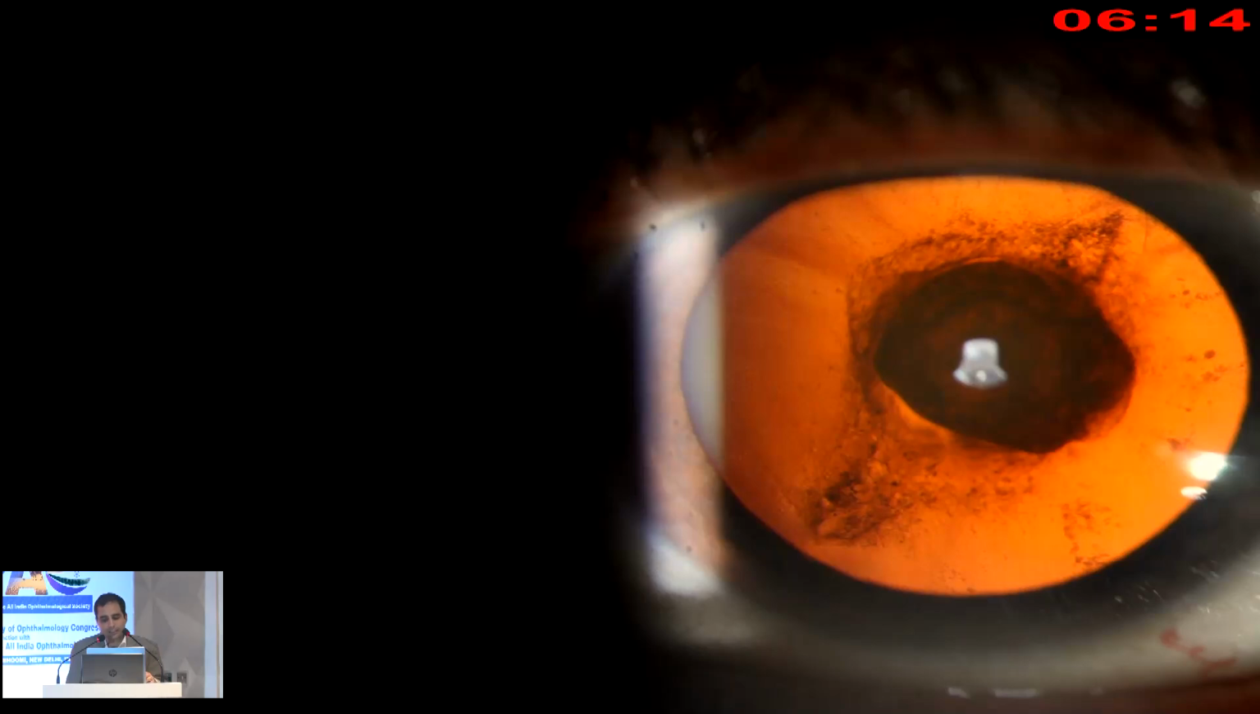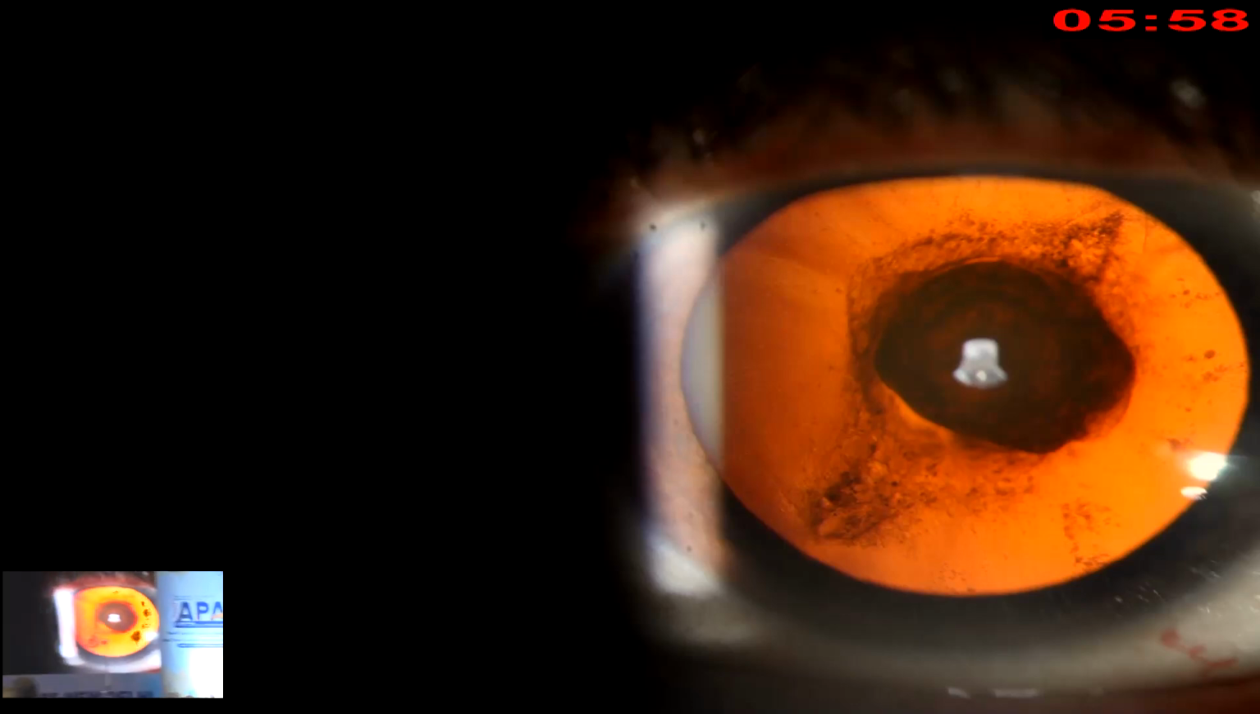Now this is another case of a classic posterior polar. When you are doing the primary capsulorhexis in a posterior polar cataract, any trick or advice on how to inject viscoelastic in these cases so that the posterior capsule doesn't go back too much backwards? Yes, sir.